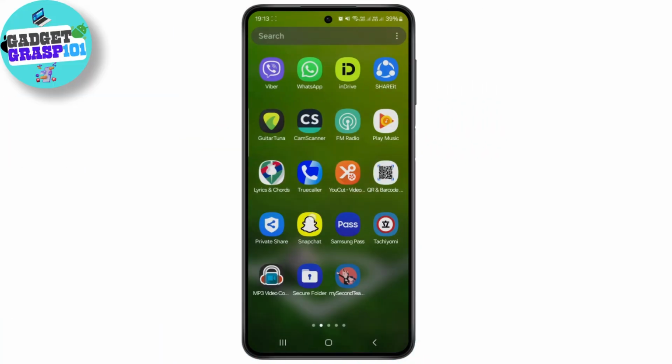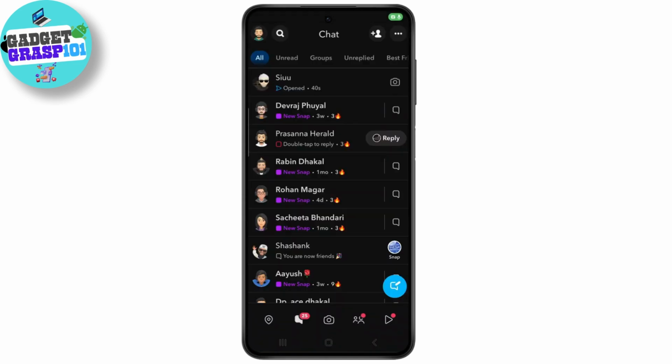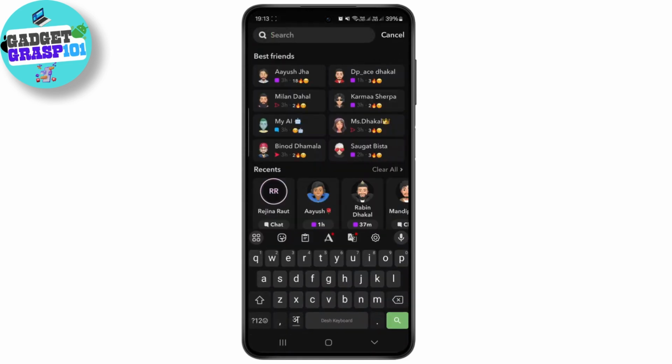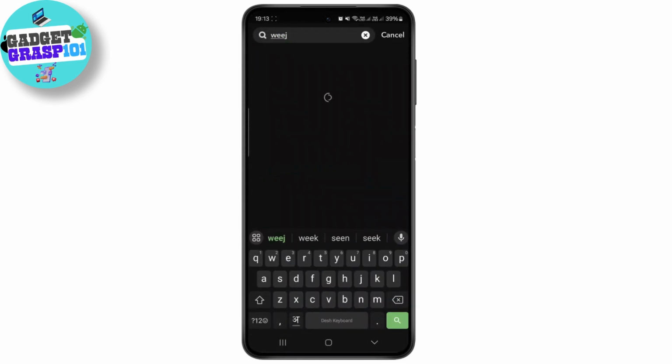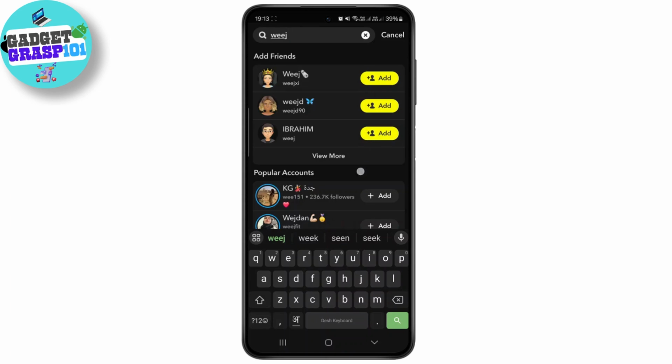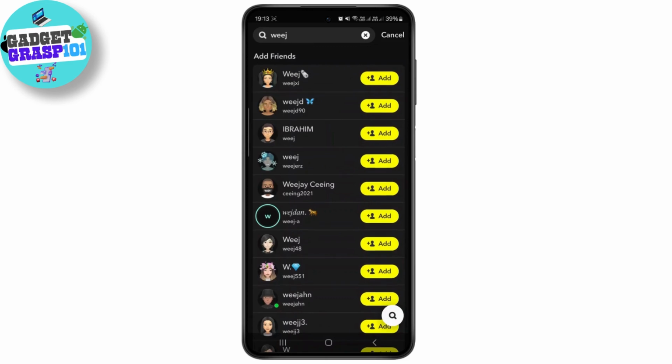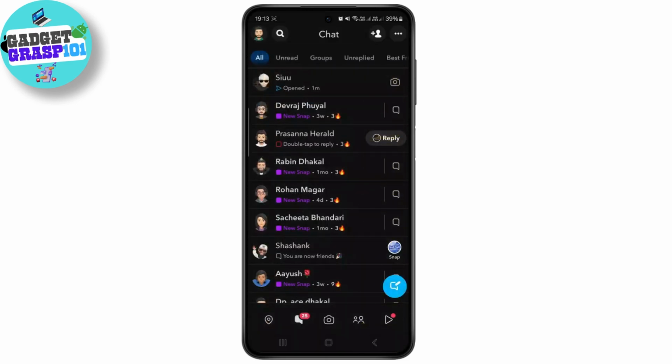In this video I'll be showing you how you can easily find if someone has blocked you on Snapchat. So first thing you can do is simply click on this search button over here and search for the particular person that you think blocked you. If you can't find that particular person over here, then that's probably because they blocked you.